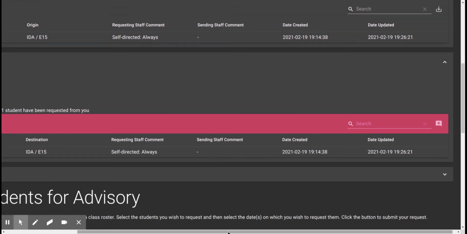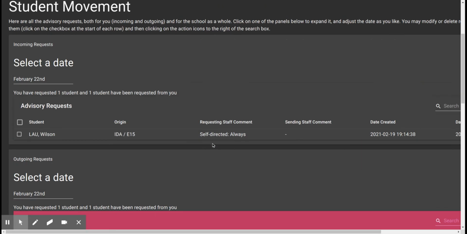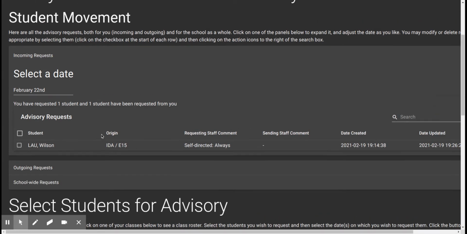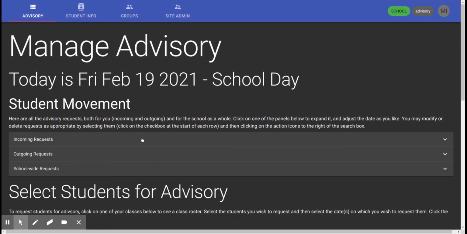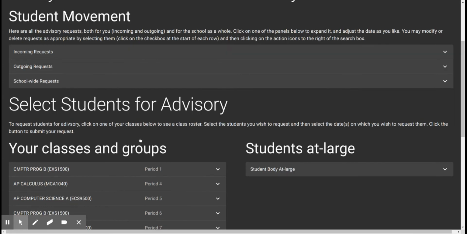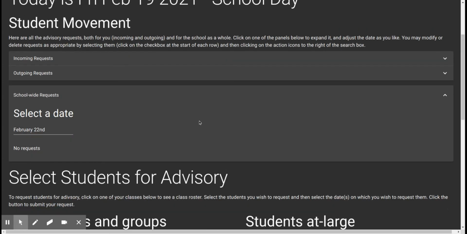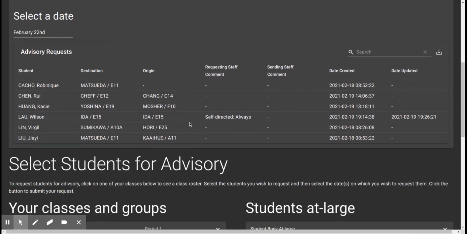Okay, so that's the incoming and outgoing, and then the search section. You can collapse these also. If you just click on the label, you can collapse them if they're kind of in the way. And the third section, like I said, is if for some reason you want to see a list of all the requests on any given day, you can see that too.